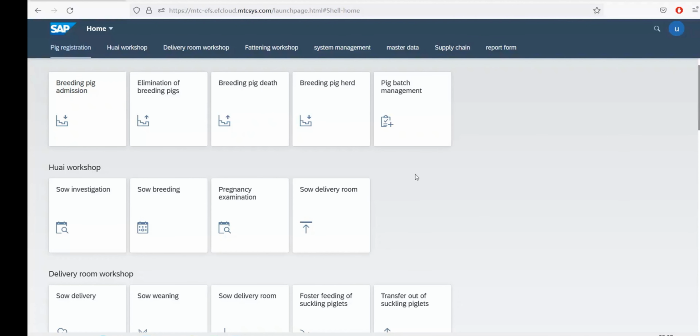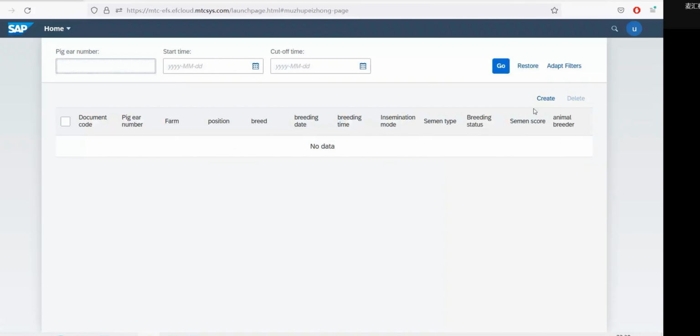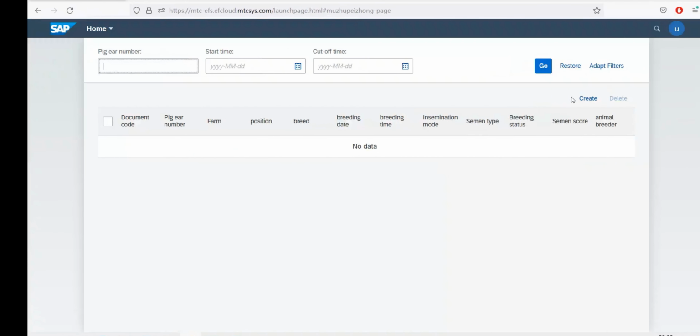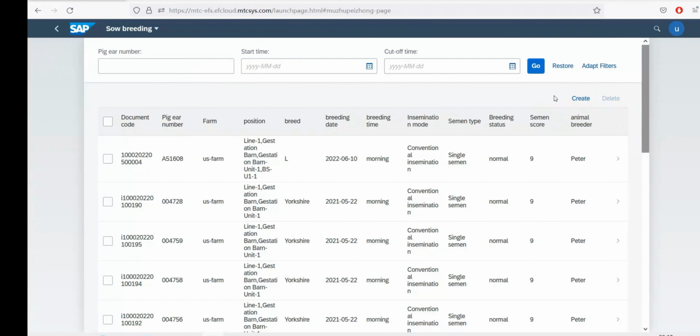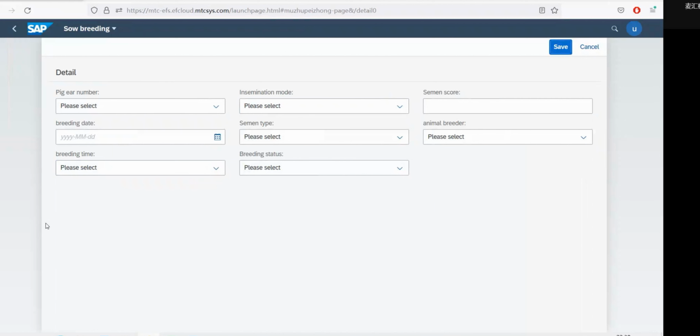Sow breeding. The A51609 sow has entered the heat state. According to the actual production process, it needs to be bred on the day of heat or the next day. Then we enter the breeding process. Click the Create button to enter the document entry screen. Enter separately. Pig ear number. We need to choose A51609 sows.